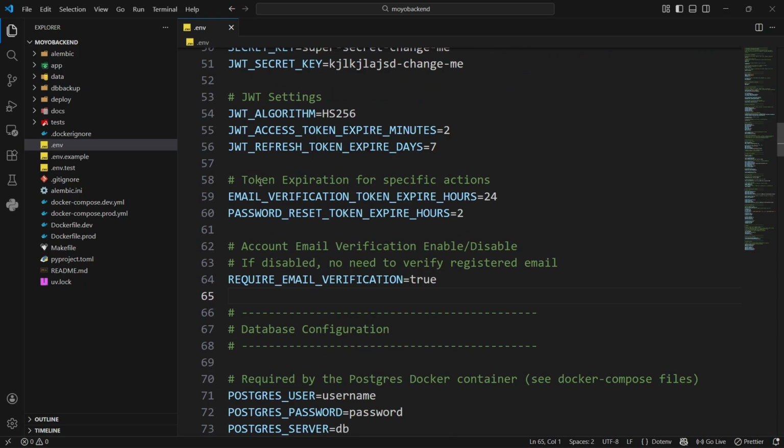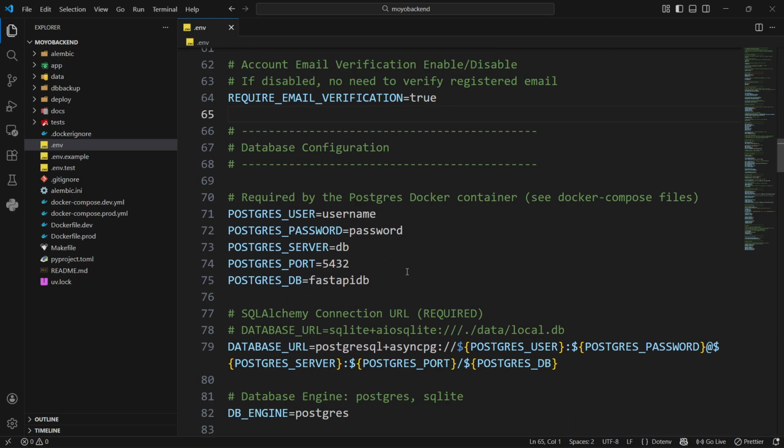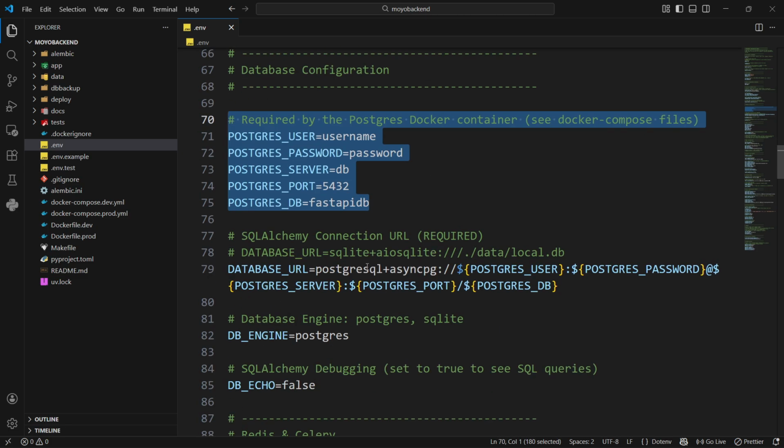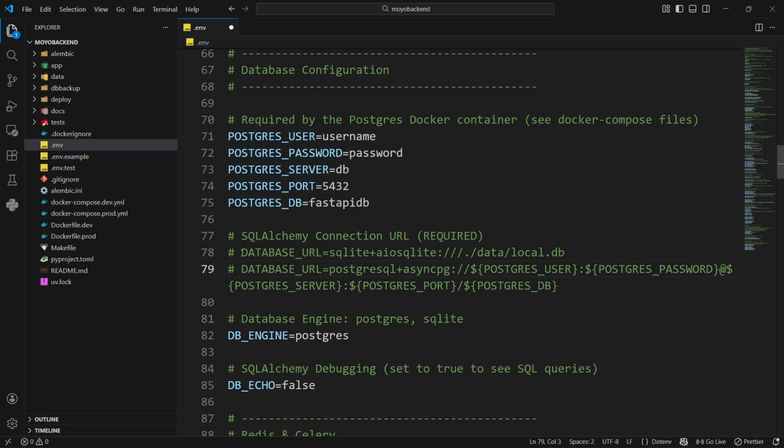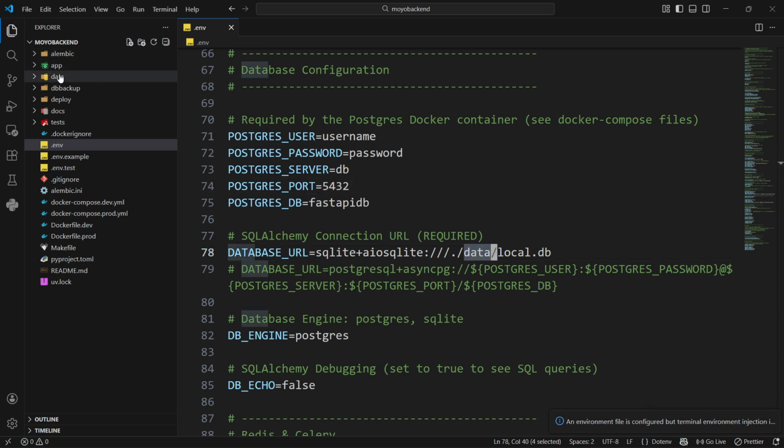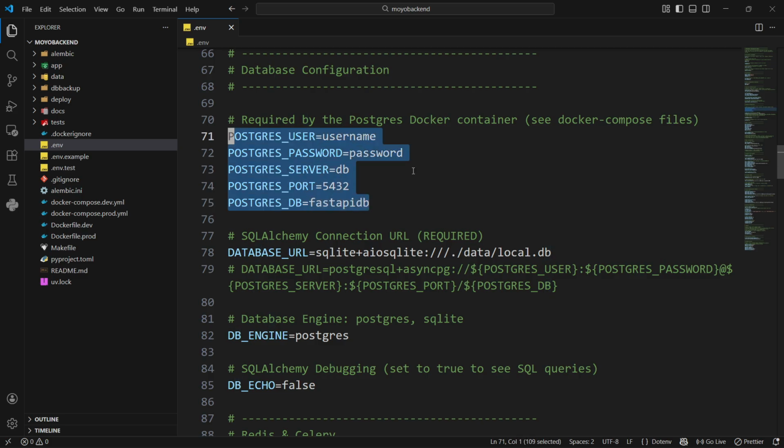Then this is the Postgres. We are not going to use PostgreSQL in development. We'll use SQLite. So simply comment this and highlight this one, SQLite. You must have a data folder here. So if you do not have a data folder, I would suggest you create a data folder which will contain the local.db file. It will automatically generate when we run the alembic command. So these credentials are only for production, not for development. Development will use SQLite 3.